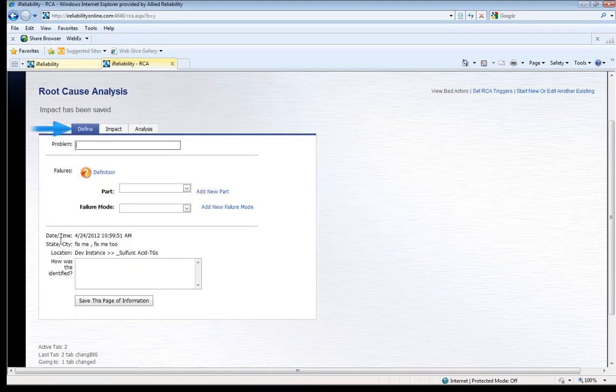Next, on the Define tab, define the problem that you will be conducting the RCA on. There are several items of information on this tab: part, failure mode, and how was this problem identified. You do not have to complete this tab to advance. As an example, you may not know up front what the part and failure mode is. You can always come back to this tab and complete that as needed.